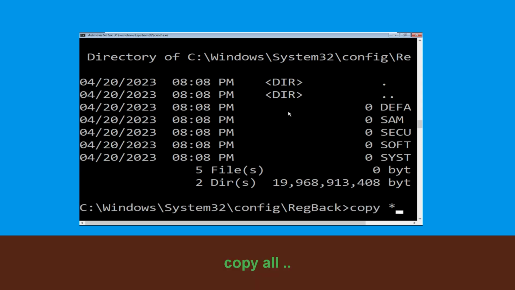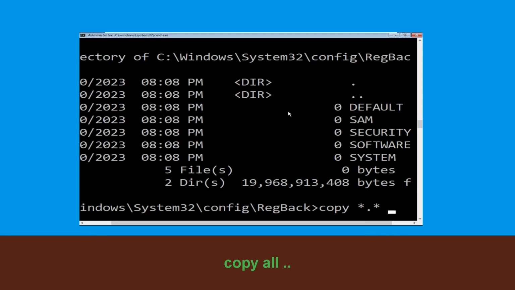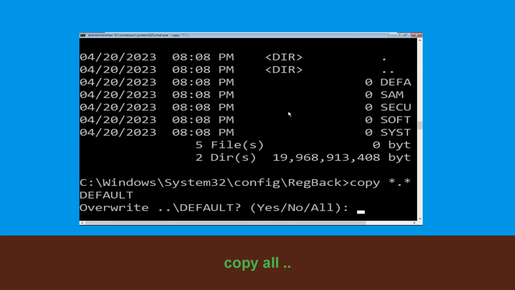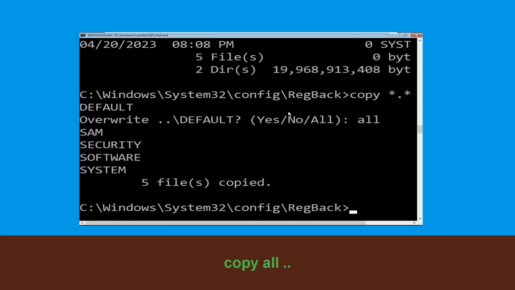Now type copy space ** space and hit enter. Then type all and hit enter to execute the command.